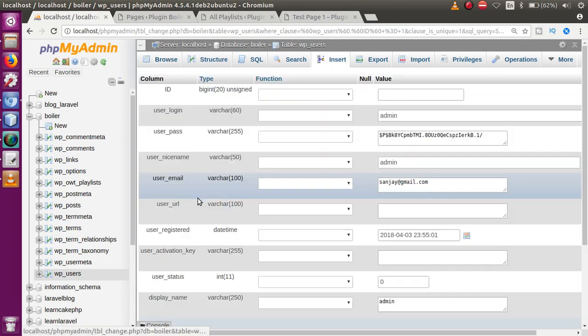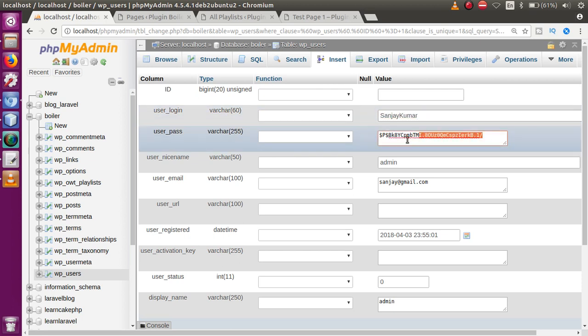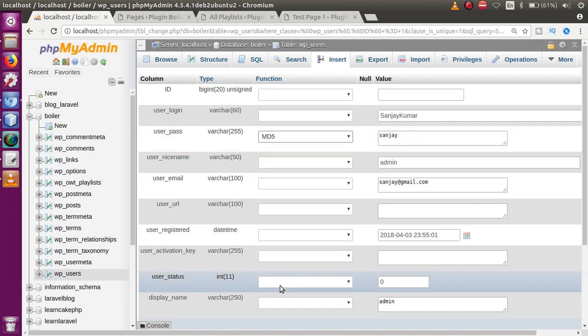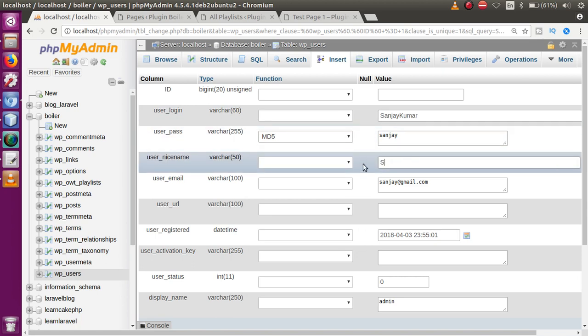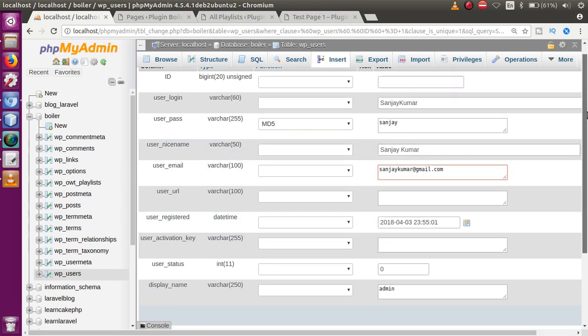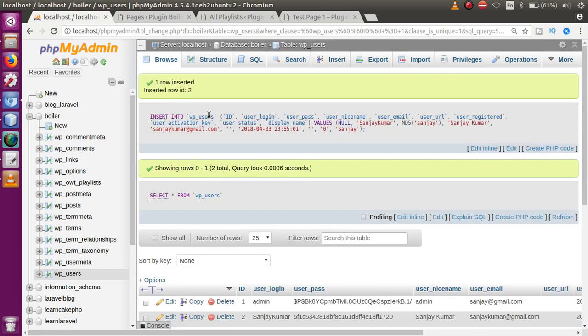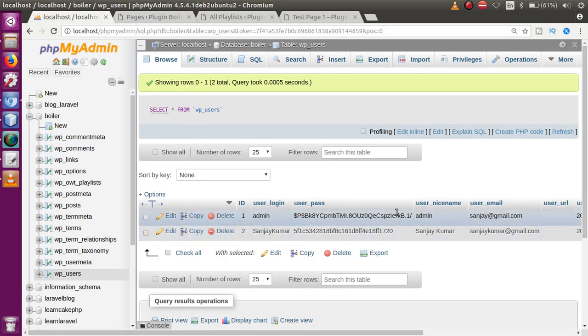I'm clicking on copy, and instead of this admin, let's say Sanjay Kumar. This is another user I am creating. This is the password, let's say Sanjay, which I'm encrypting with MD5. And this is the email, let's say sanjaykumar@gmail.com, and display name as Sanjay. If we successfully insert this record, we now have two records in our database table.